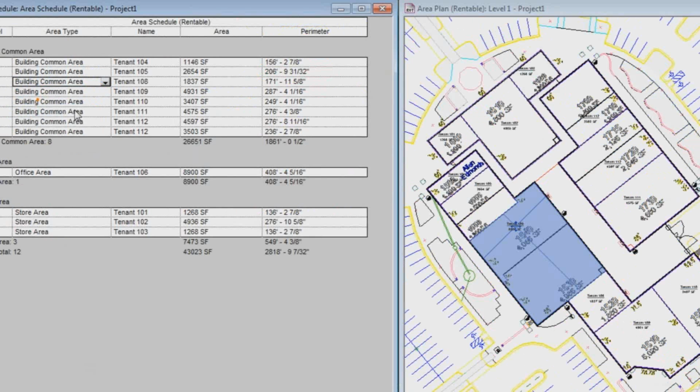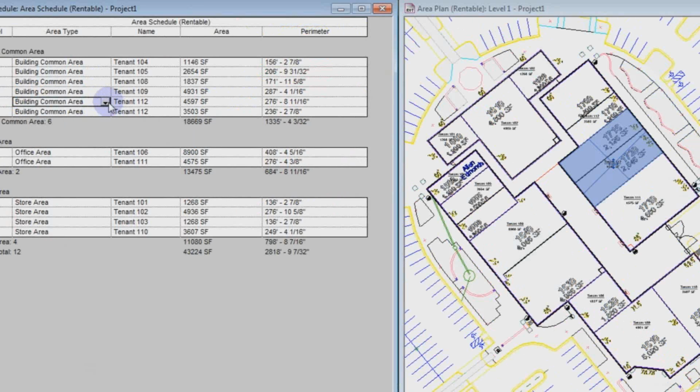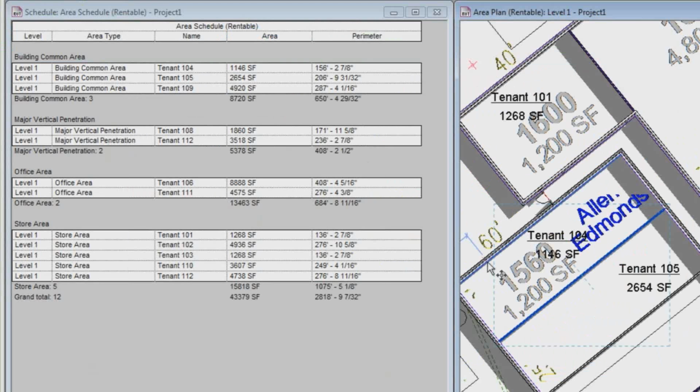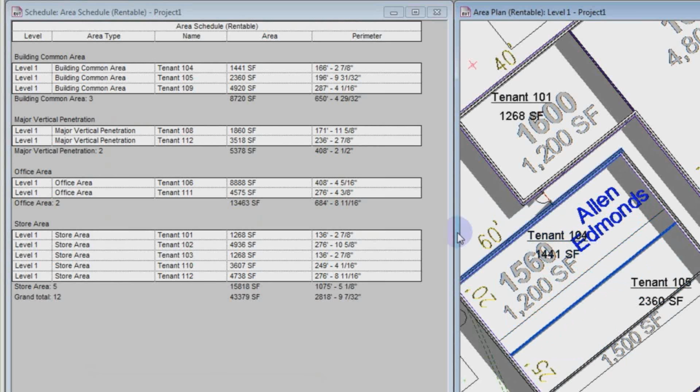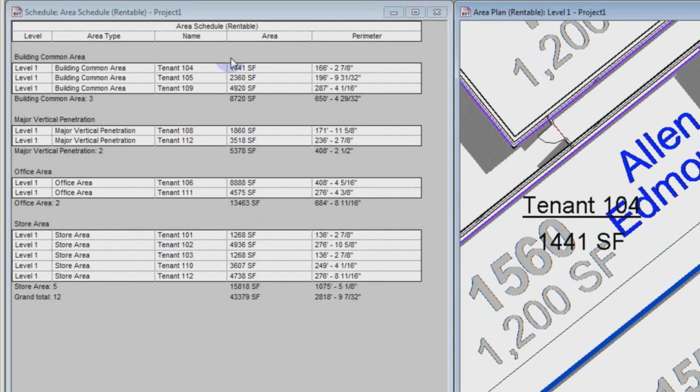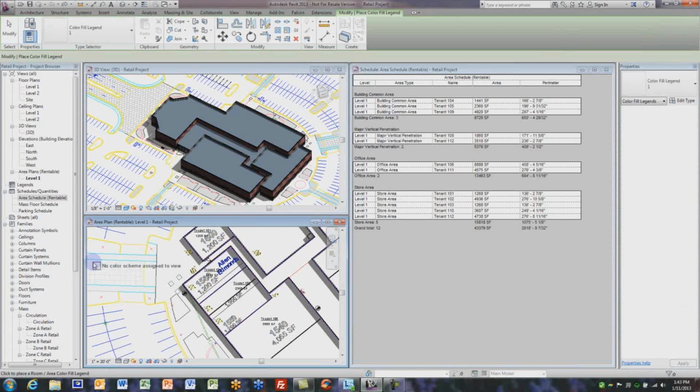Of course, with the BOMA standards, Revit is able to track whether this is a common area, an office area, a major vertical penetration, or otherwise. Here's a demising wall being relocated 5 feet, and you can see that the tenant area is being updated, while the AutoCAD background just remains the same.